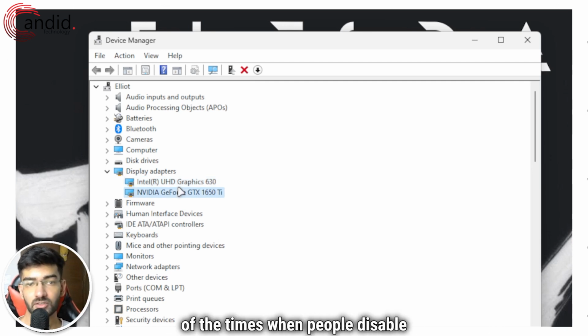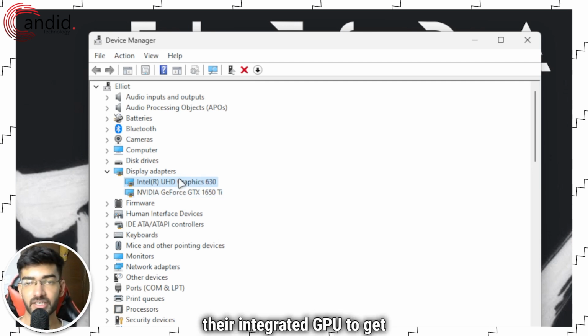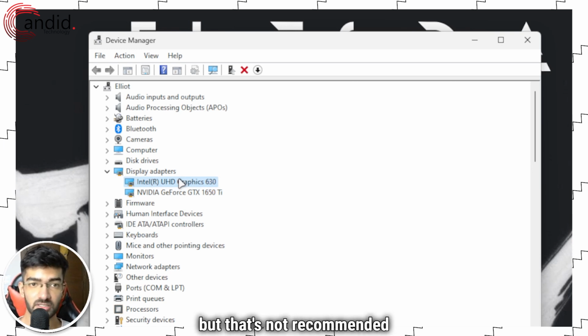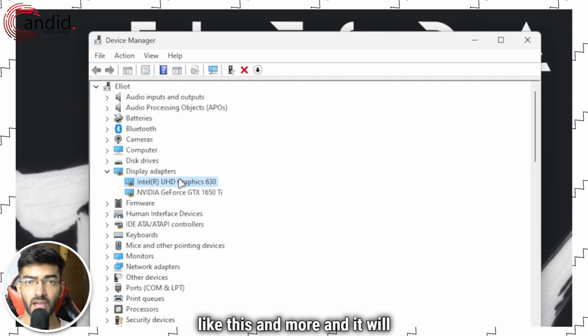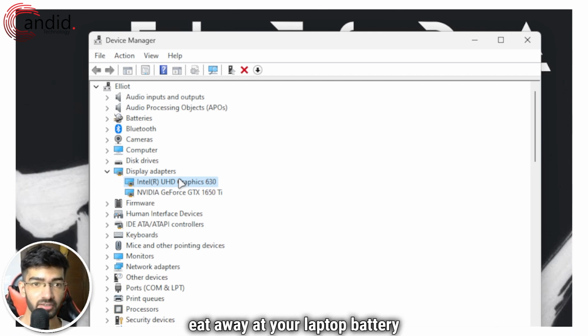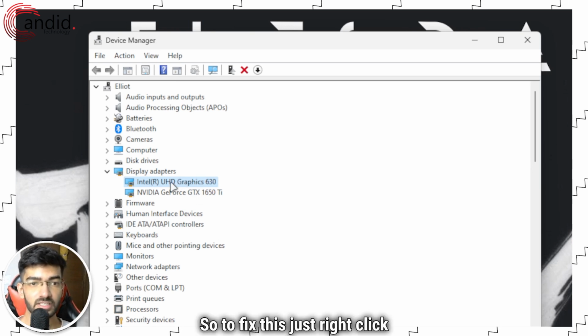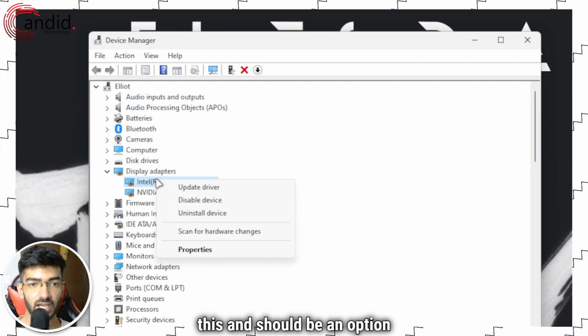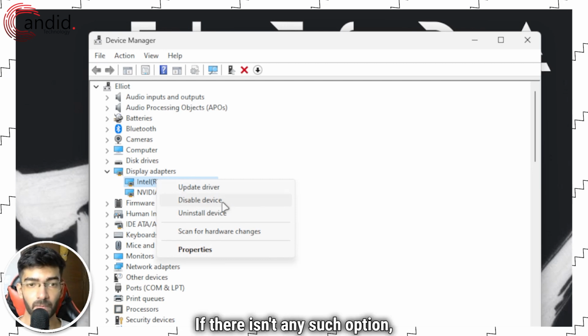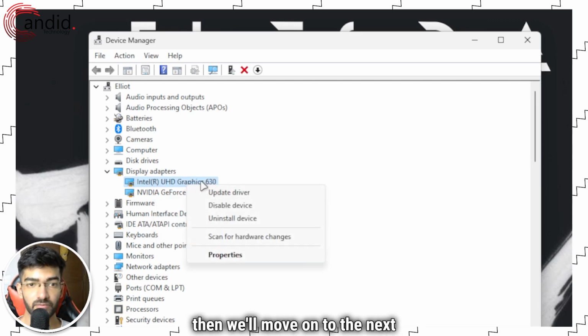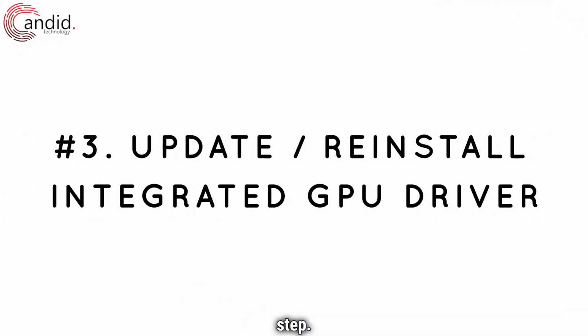This problem happens a lot of the times when people disable their integrated GPU to get better gaming performance, but that's not recommended, as that can cause problems like this and more, and it will eat away at your laptop's battery life. So to fix this, just right click this and there should be an option to enable the device in this menu. If there isn't any such option, then we'll move on to the next step.